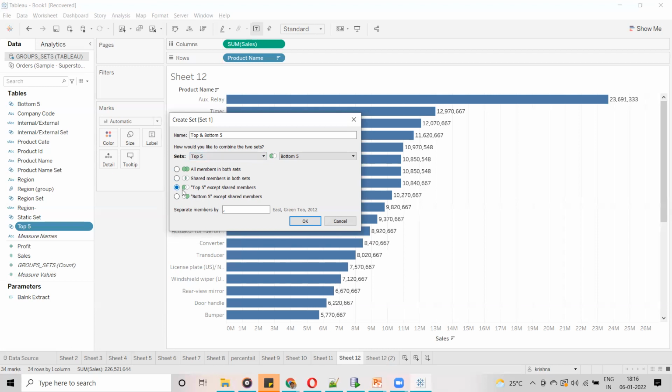Okay, so if you select this option, it is going to exclude the common products, and also it will exclude the right side products, meaning the other set. It is going to display only the products which are not in common, and not part of the other set. We can say the left side set means the top 5 set.